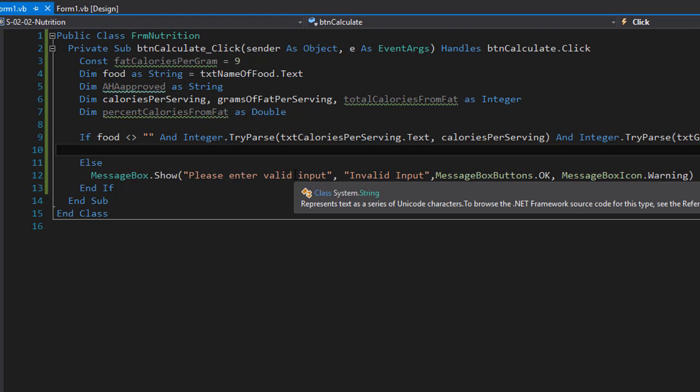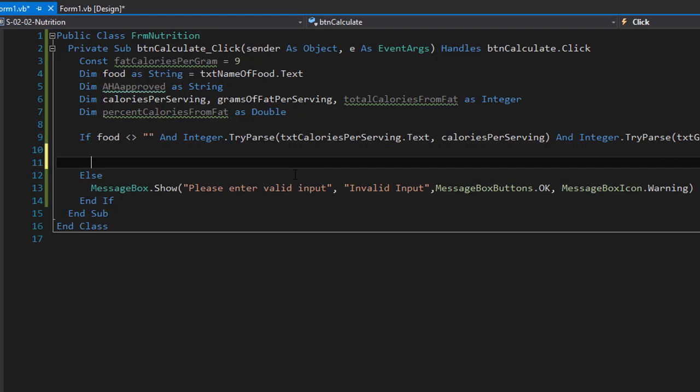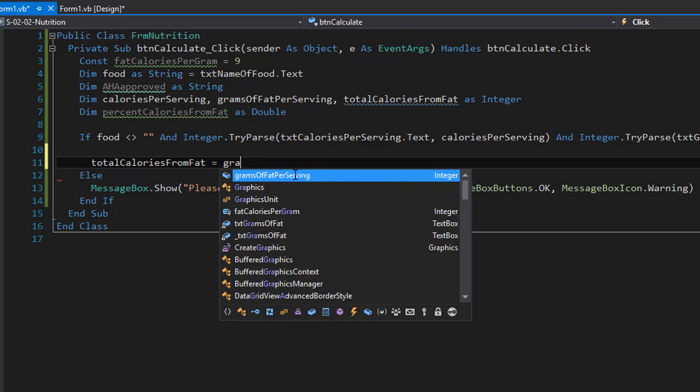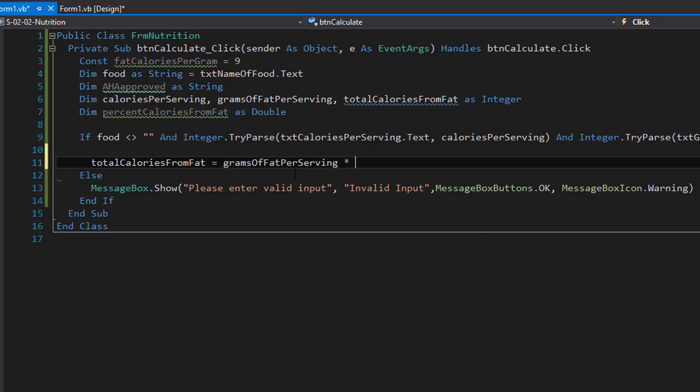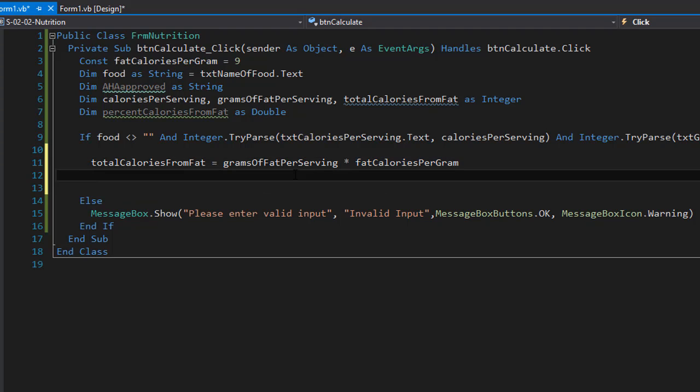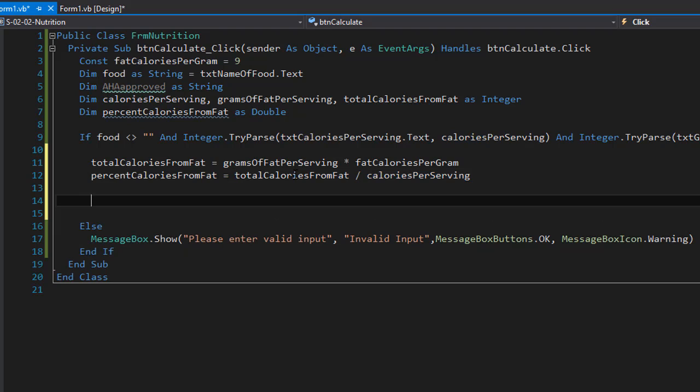All right, so now let's do the calculations. So if correct input is entered, we can calculate the total calories from fat. So let's do that. And it simply equals the grams of fat per serving multiplied by the fat calories per gram, which is 9. Remember, that's our constant. Now we can calculate the percent calories from fat. And it simply equals the total calories from fat divided by all the calories per serving. Now this gives us a decimal number, so if it's 30%, it will give us 0.3. So that's what we are going to calculate against.